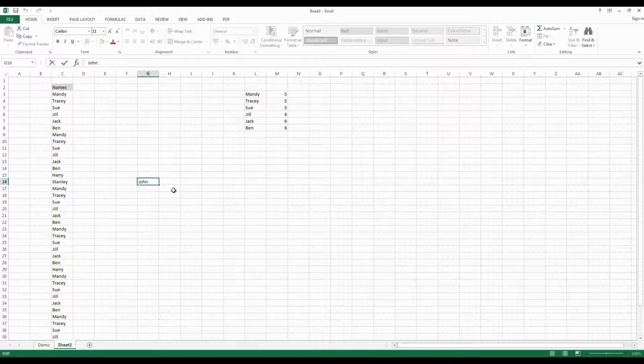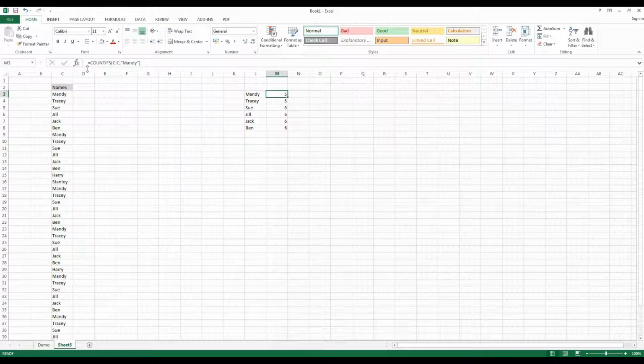So to prove my point here, if I just remove John from there, at the moment you've got Mandy, Tracy, Sue, Jill, Jack, Ben, etc. going down the left, and I've run a Countifs function here. So it says there's 5 Mandys and 5 Tracys and 5 Sues and 6 Jills, etc. But that's actually incorrect. And the reason why is because if I click in there, it says in column C, if column C has a Mandy in it, tell me how many Mandys there is, and it says there's 5.